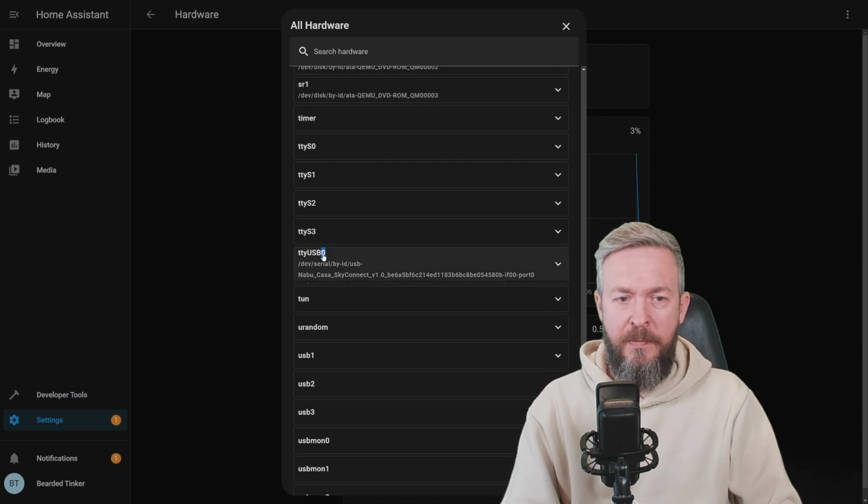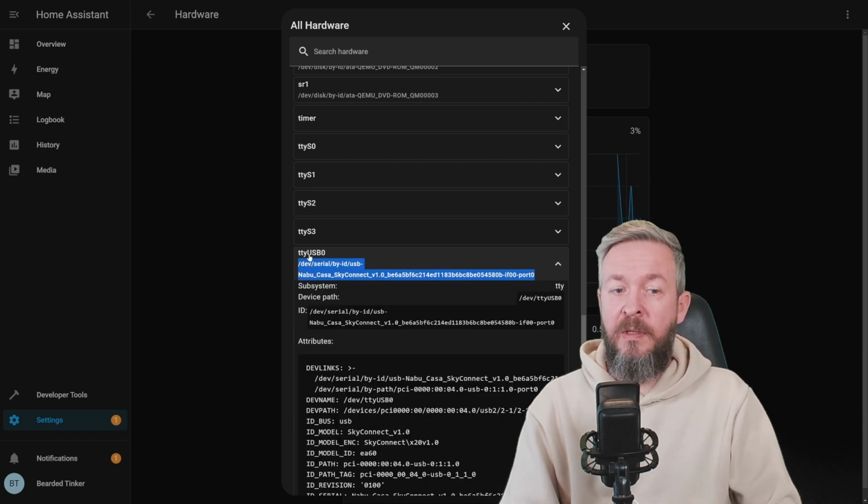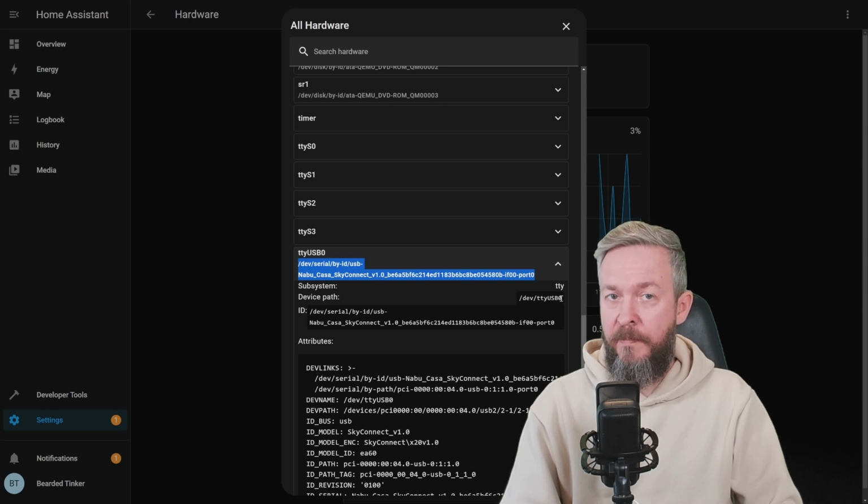We have here one. Let's copy everything here. We will not be using ttyUSB0. Instead, we will be using this longer serial by ID, and we will copy the full path from here. Yes, you may use /dev/ttyUSB0, but if you have multiple ports on a device and you have multiple USB sticks plugged in, with each update or each reboot of the machine, the port numbers can change. If you use /dev/serial/by-id, this number will not change.